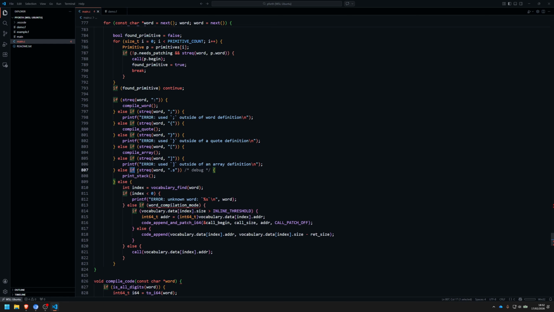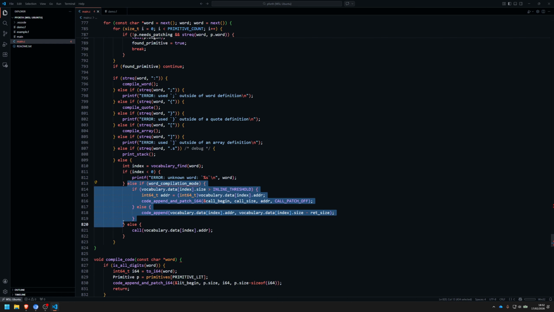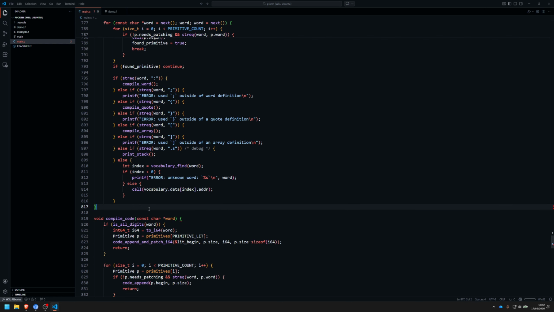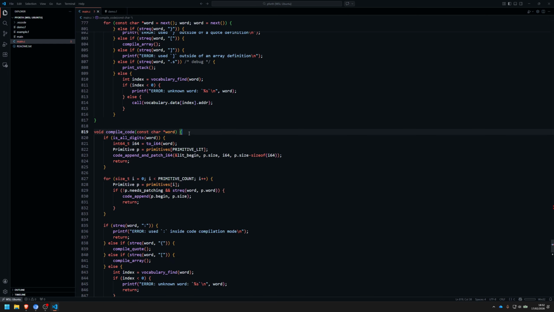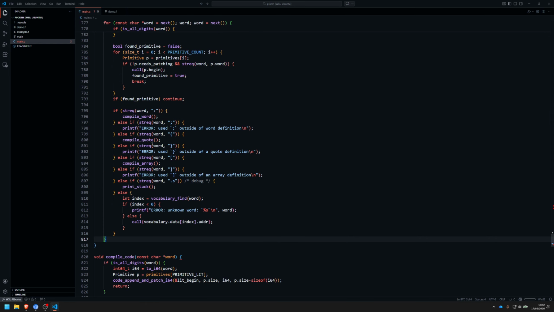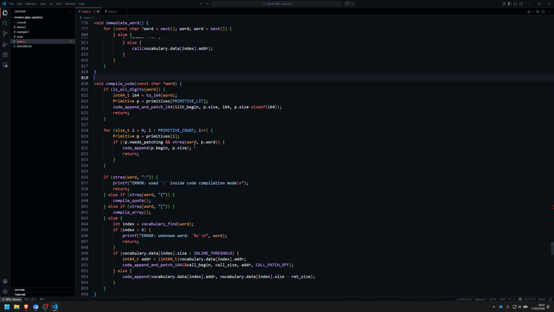Then we can keep these for debugging, and everything else we can say unknown word. Sure, we know for sure we are not inside compilation mode, so we can just say that, right? Yeah, so it's a lot cleaner, I would say. It's a lot cleaner. Why are you, oh yeah, missing stuff like that. Okay.